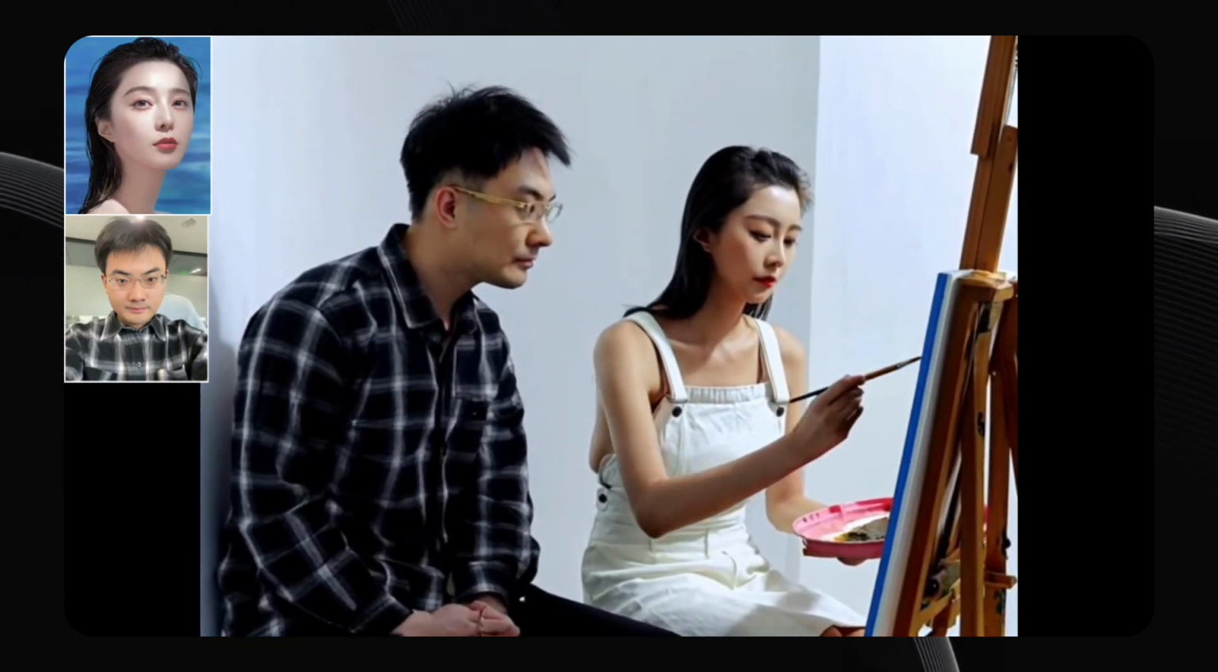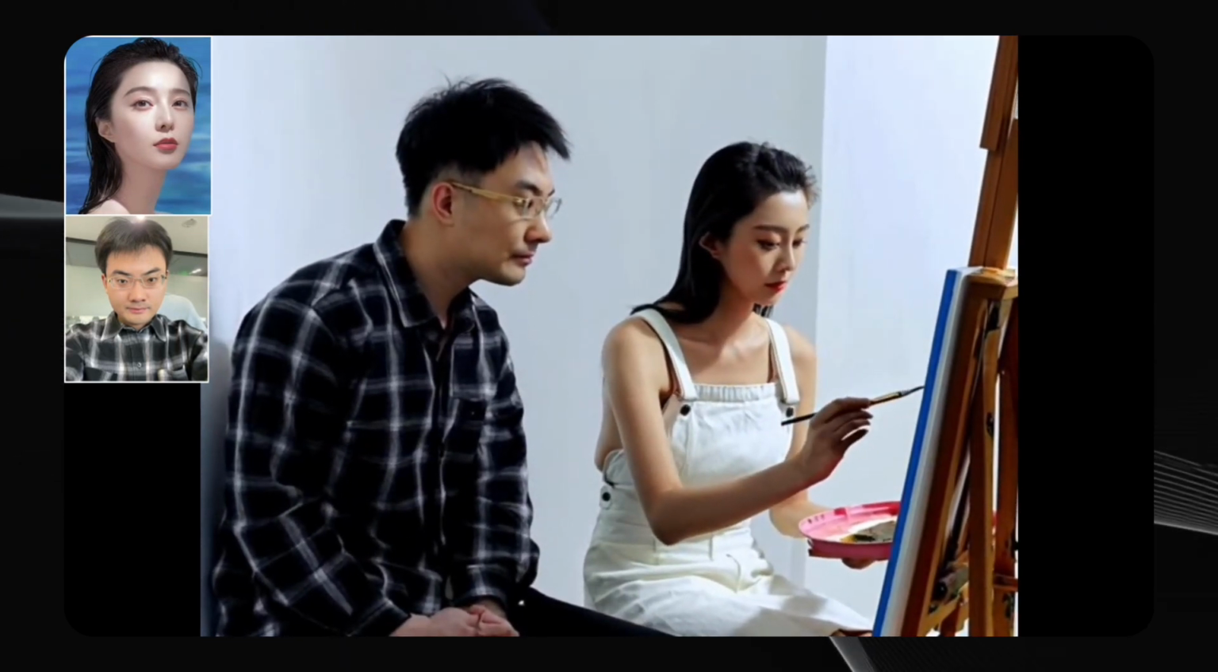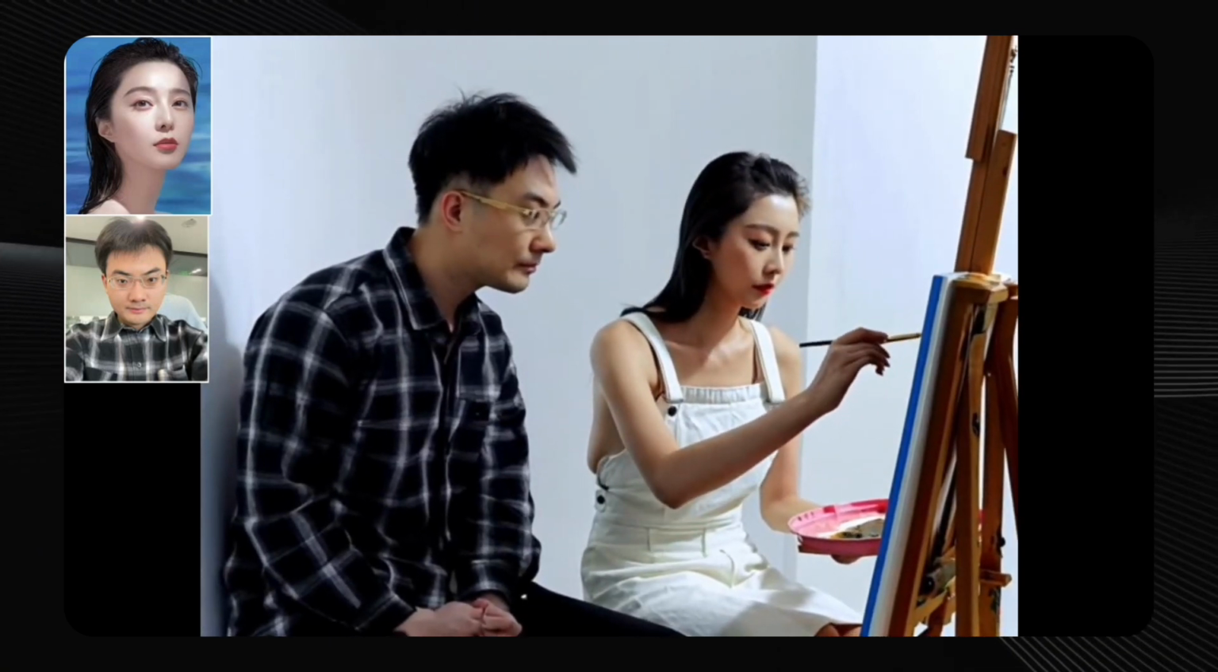This shows Phantom's not just about single characters. It can handle complex interactions and even camera movements described in the prompt.